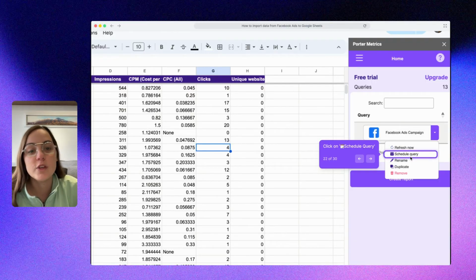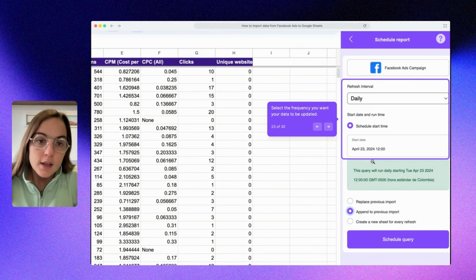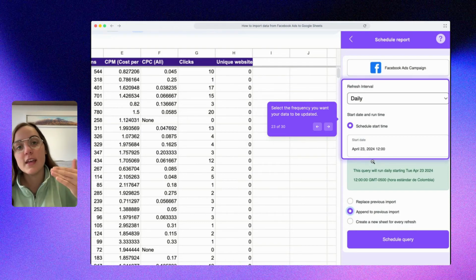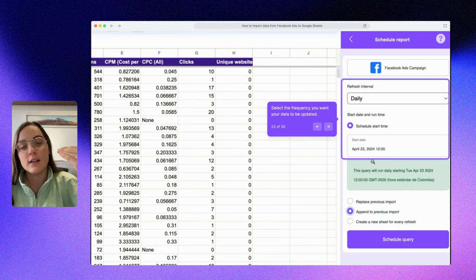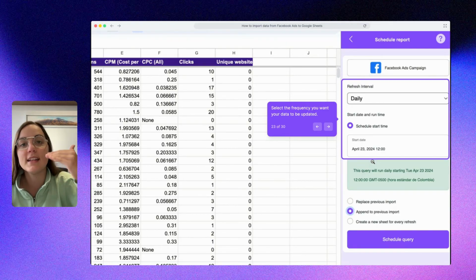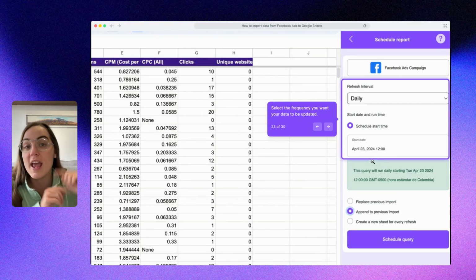So let's see how you can schedule a query to import your data automatically in the future. So here you will need a refresh interval, and this is very important because this will define the frequency your data will be updated. If you select daily, every day your data will be imported to the sheet. And that data can be imported as a preview, replacing the previous import, or just adding new data to that existing sheet, or creating a new sheet for every refresh of that report.